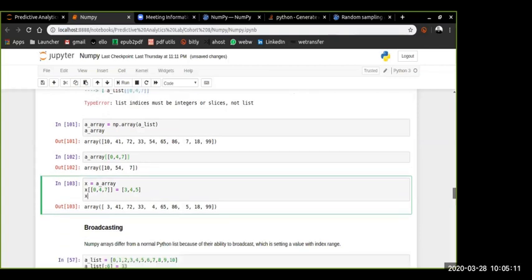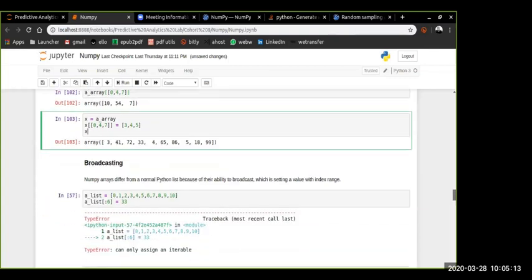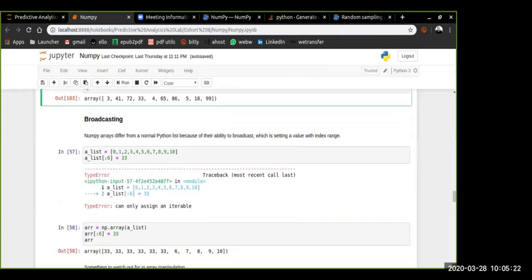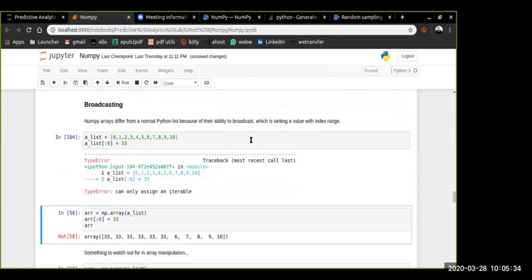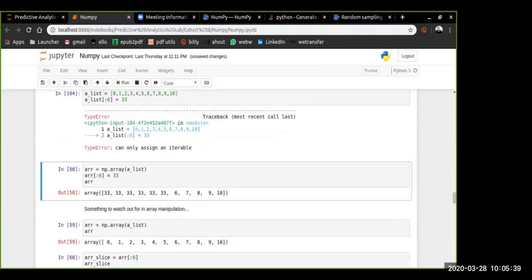Which leads us to broadcasting. Broadcasting is a way of changing a certain number of values in the array, which you cannot do in a Python list. So here you see I've created the Python list and I want to change the values up until position 6 to 33. But if I try to run that command, it will not allow me to do so. So changing that same list into a NumPy array and rerunning the command allows me to do that.